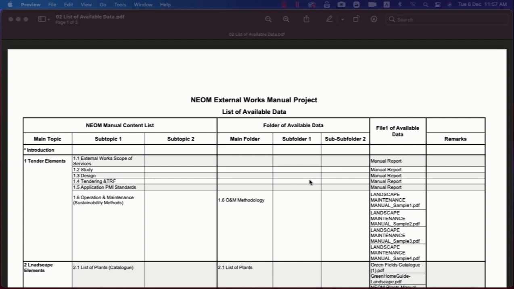For easy handling, this table was developed to relate each document to the corresponding manual report item. The left side of the table is for the manual report items in terms of topics and subtopics. And the right side of the table is for the folders and subfolders where the documents are provided.